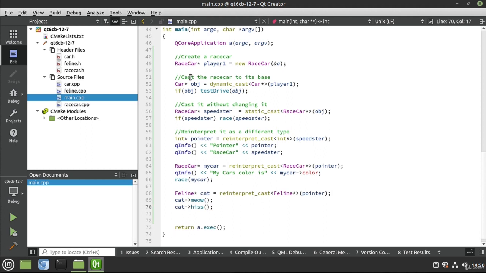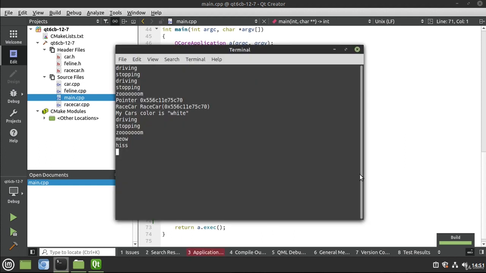So we've got this car right here, and we're going to see if we can grab that. Actually, let's do race car, our player one, all the way up here. So we know this is a pointer to a race car object. So we're going to take a race car, convert it into a cat, and shove it into this pointer. Save it, build it. Absolutely no build issues. And we can now run this. So that's reinterpret cast in all of its confusion.